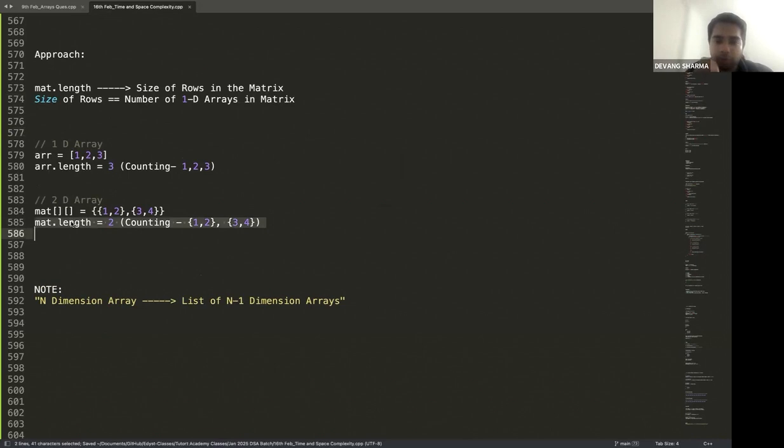Now the question becomes, I know the size of rows. How do I know the size of column? What code should I use to find the size of column? Quickly in the chat. Come on guys, what piece of code should I use to calculate the size of my column?